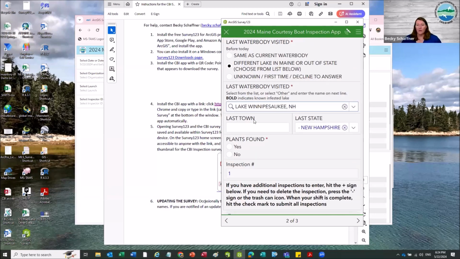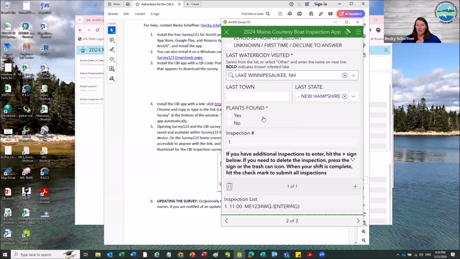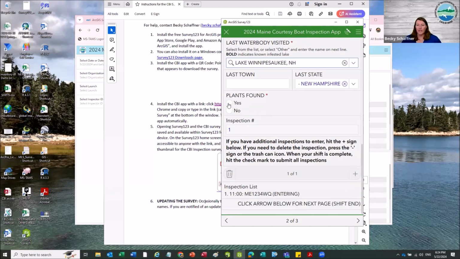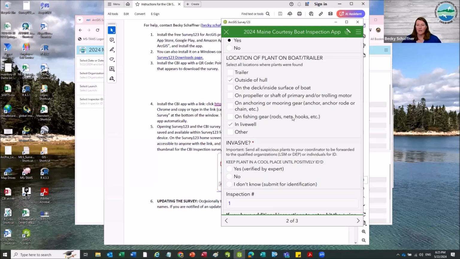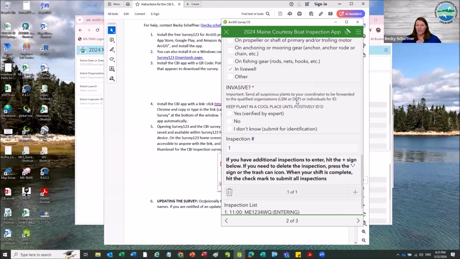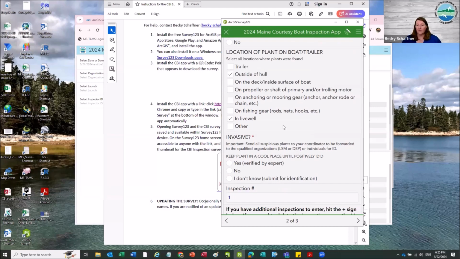Now if plants were found on the boat or the trailer, you click yes. And there's a new question this year, optional. Where was the plant found on the boat or trailer? There are several options here, and you can select multiple. So if you found a couple plants, you can say outside of hull, and in live well. That just helps with data collection and knowing where vulnerable spots are.